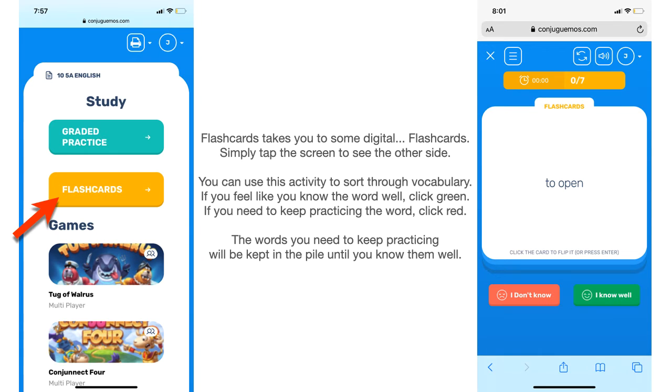Also, under the Study section, you can choose to do some flashcards. Flashcards takes you to some digital flashcards. Simply tap the screen to see the other side. You can use this activity to sort through vocabulary. If you feel like you know the word well, click green. If you need to keep practicing the word, click red. The words you need to keep practicing will be kept in the pile until you know them well.